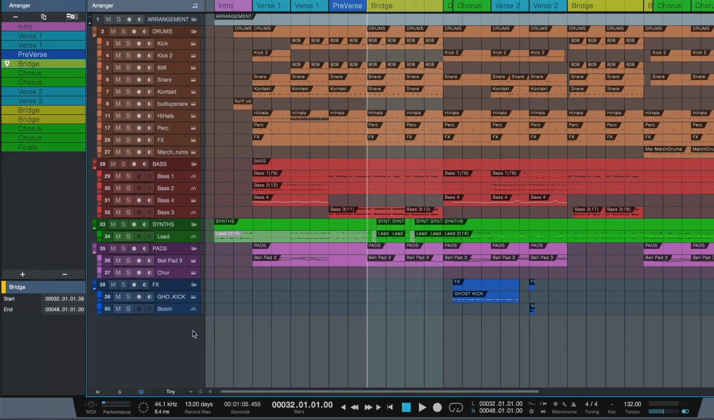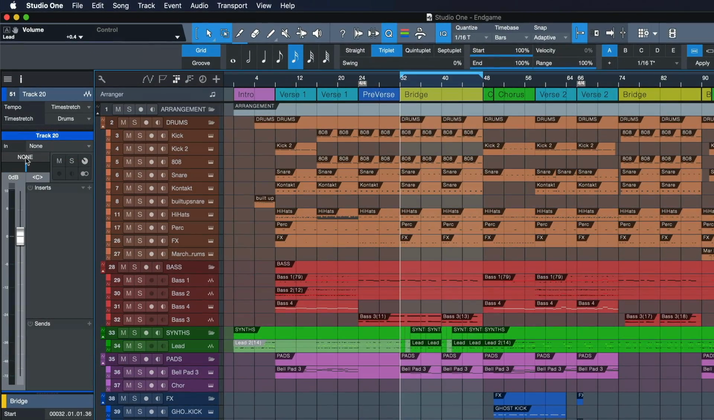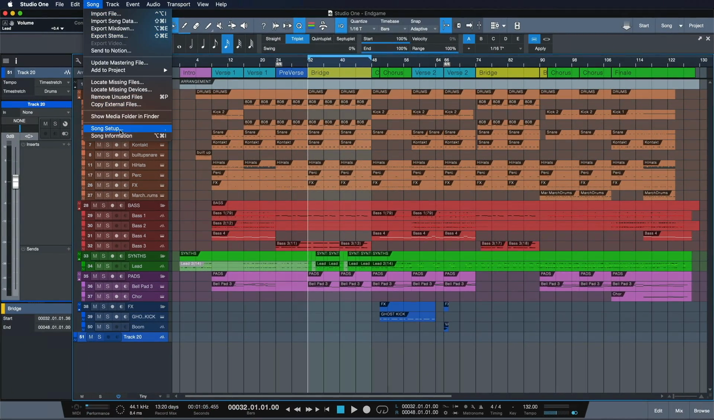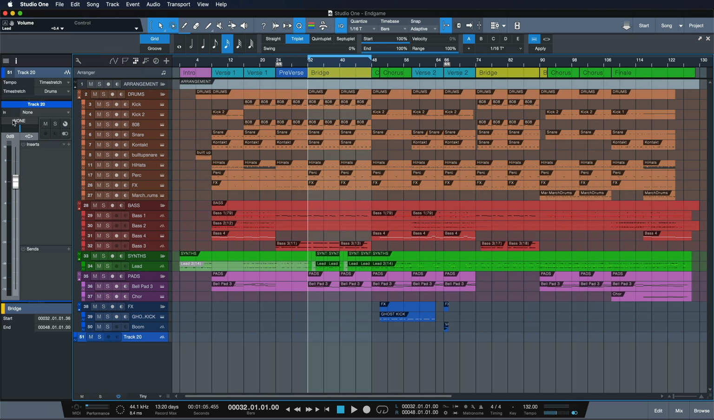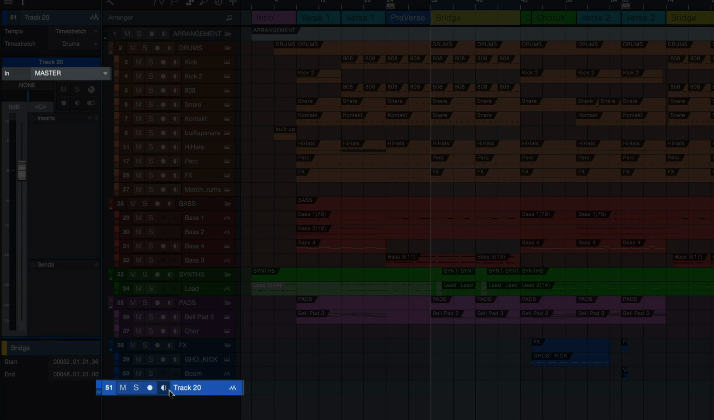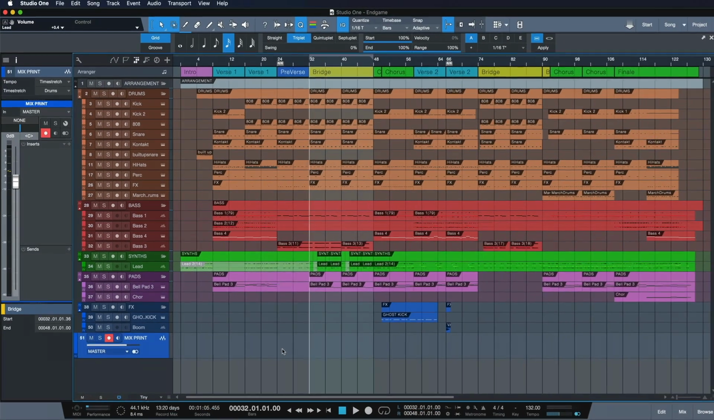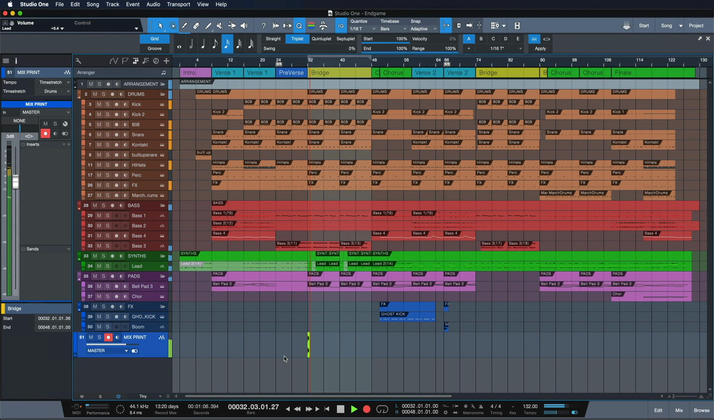So now we can just create a new audio track, and we assign this new audio track to none, which is the new output that we just assigned in the song setup. As soon as we assign a different output than the main out, we are able to set the master output as our input on this audio track. Now it's as easy as calling it mix print, because that's literally what it is, and then you just hit record, and that's it. You can also automate stuff as you're recording.